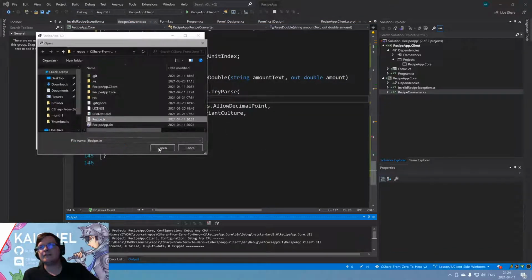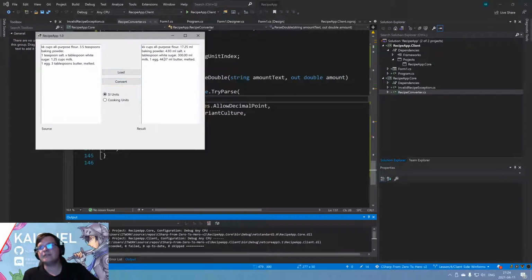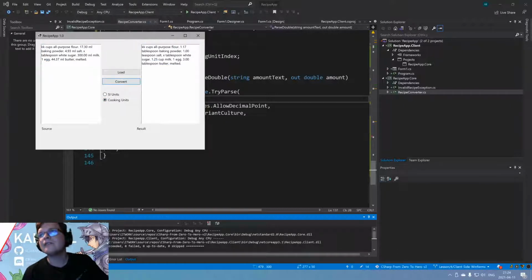Okay, let's take recipe, let's hit convert, let's take this, let's paste here, let's select cooking units, and let's hit convert again. Perfect. So now it works both ways. Great. Do we mess anything up? I am not sure. I don't think we mess anything up. I think it works.